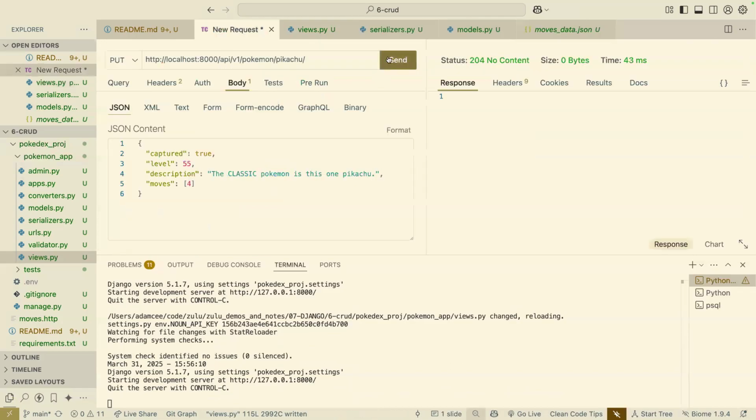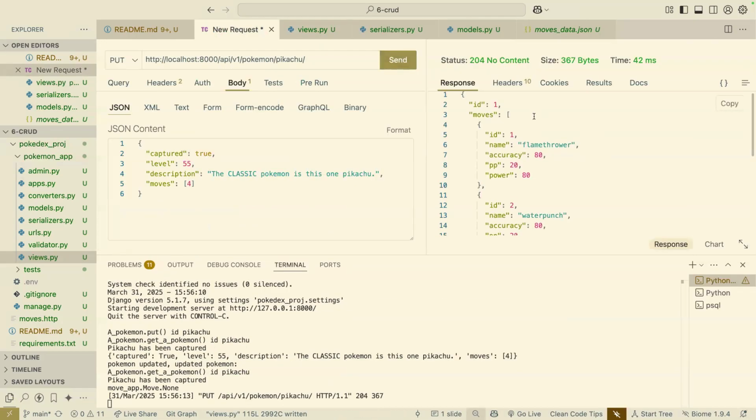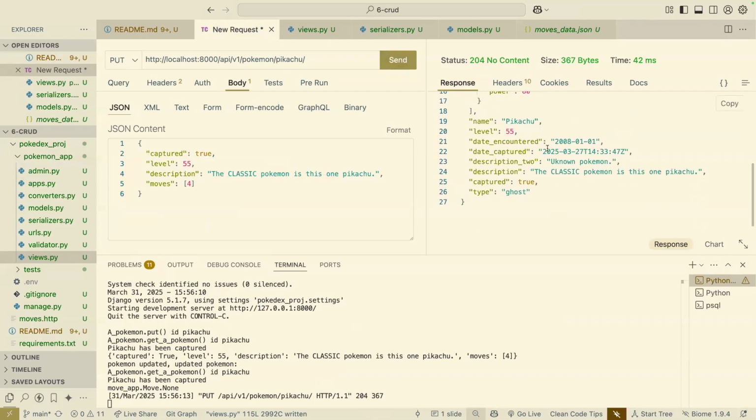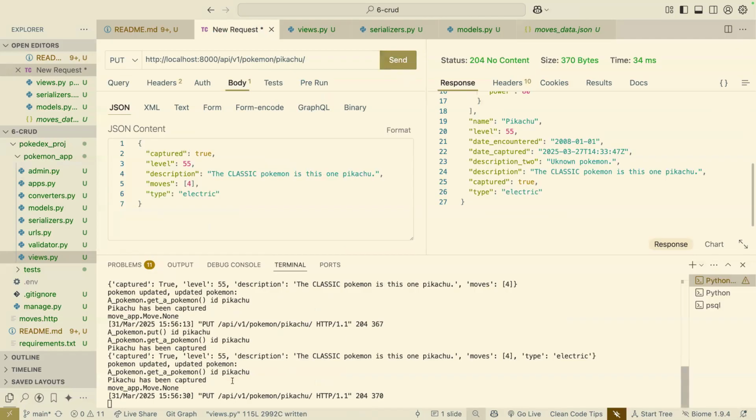And if that works, we get back the updated Pokemon, we get back their data. We see that all these other things are changing. Let's go ahead and change type from ghost to electric. But we see that the moves aren't really working. So there are some missing steps here. We can also see that the serializer or the move app doesn't even know how to get the different moves.